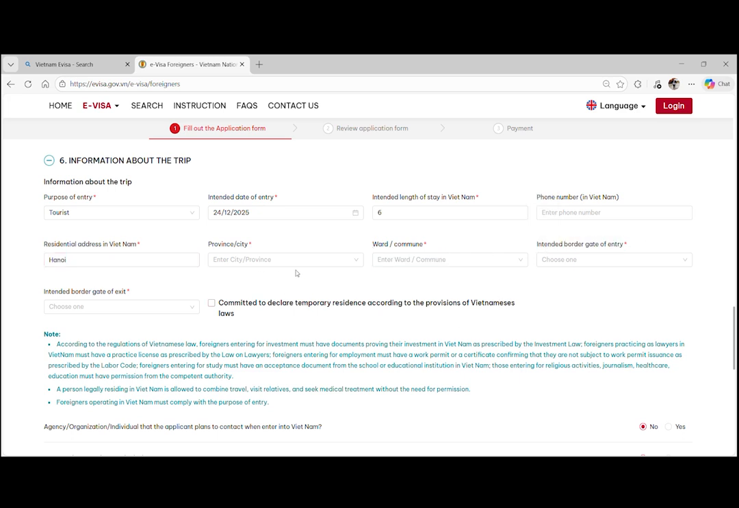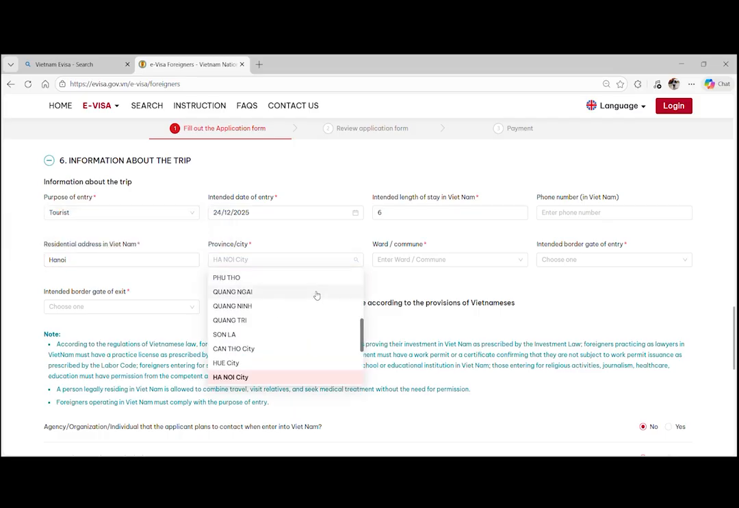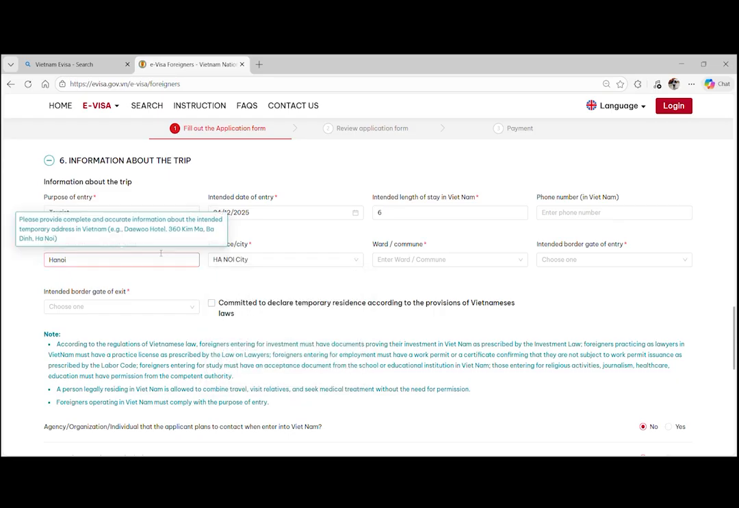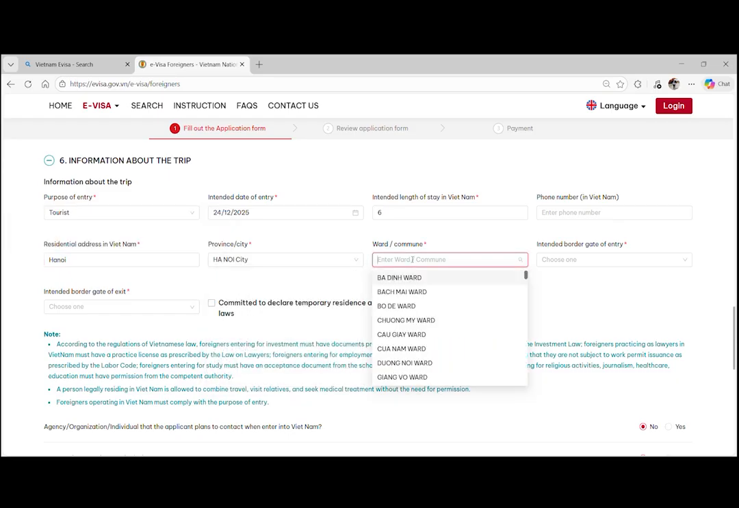Here you have to enter your hotel detail, which city you're going to stay first. The province and city is like your first landing city. So suppose if you're going to Hanoi, you mention Hanoi city here.